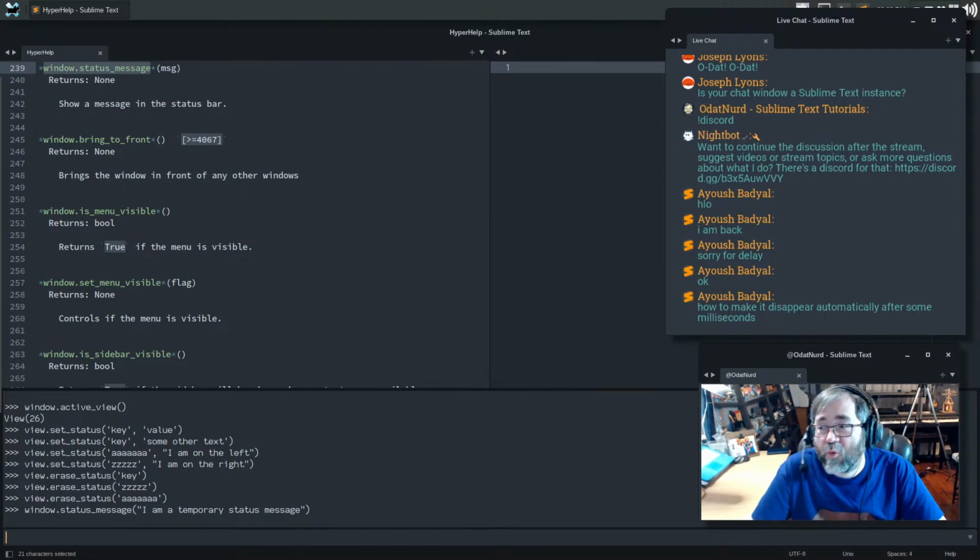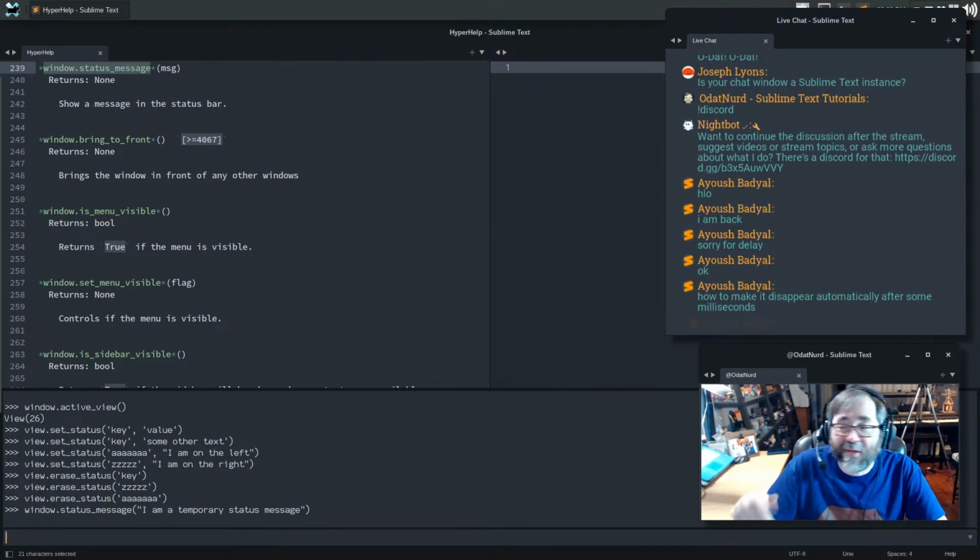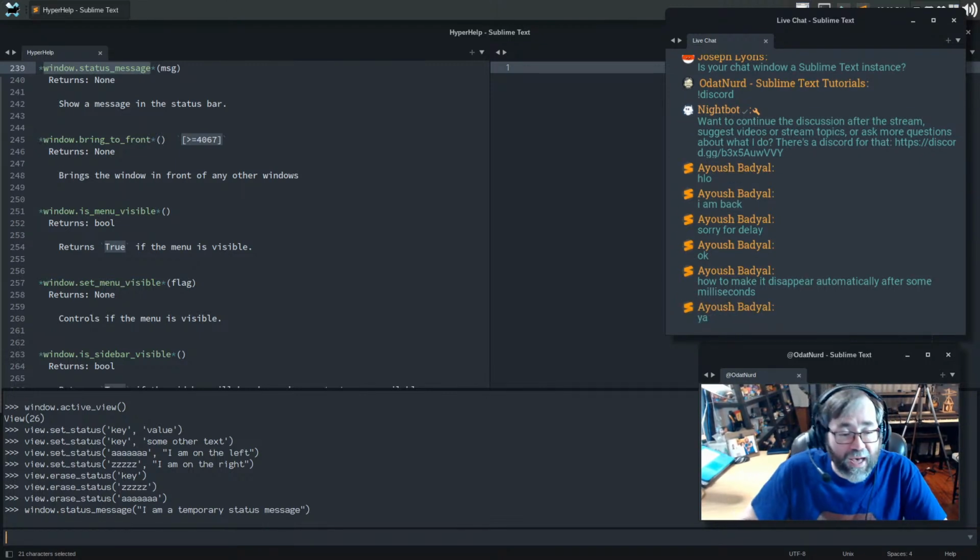And it's also worth noting that messages that Sublime generates in there, like when you save a file and it says how many things the file has been saved, that counts as this, so you can't display a window status message at the same time as that. That's an unfortunate side effect.